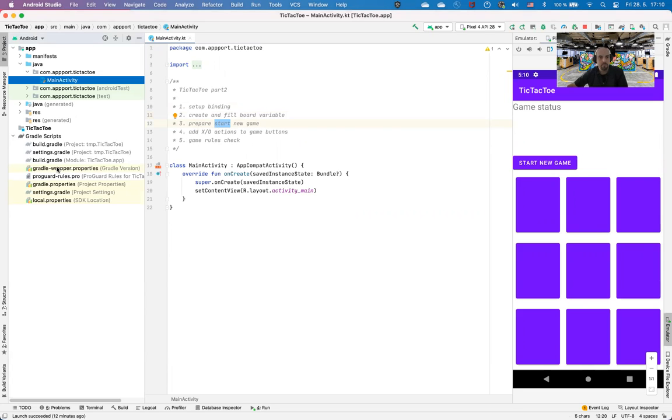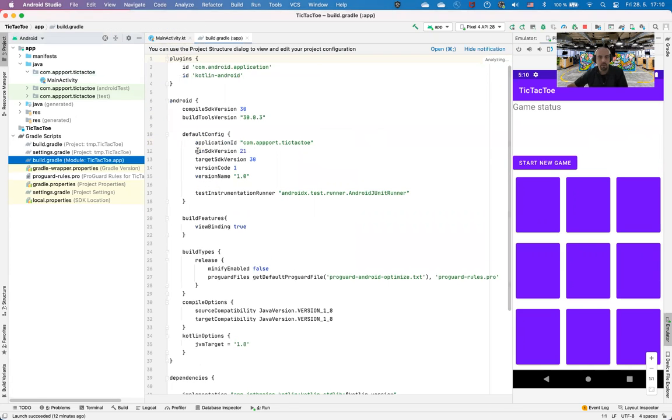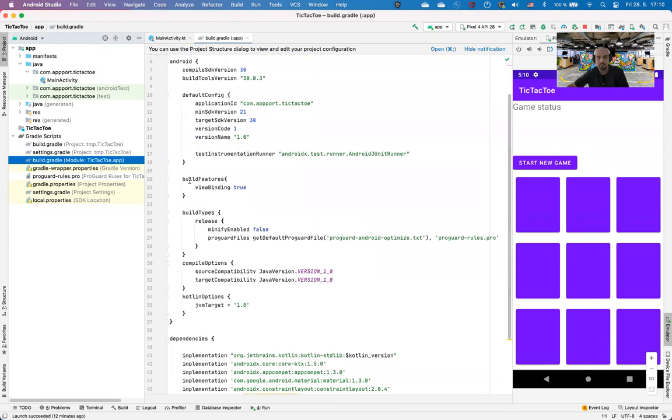We will start with the binding. Here, I'm showing you how the binding is set up. All you need to do is go to the build.gradle of your app, and in the android block, add buildFeatures, viewBinding true.